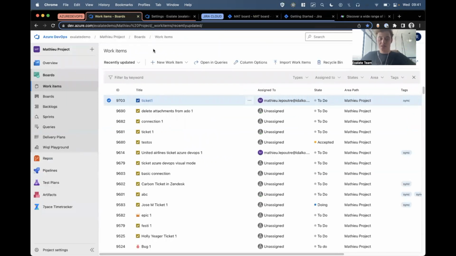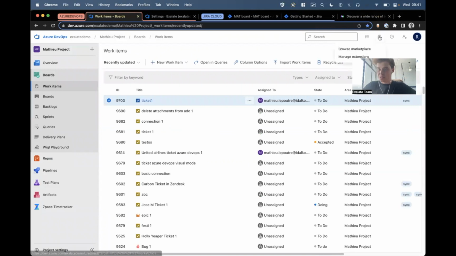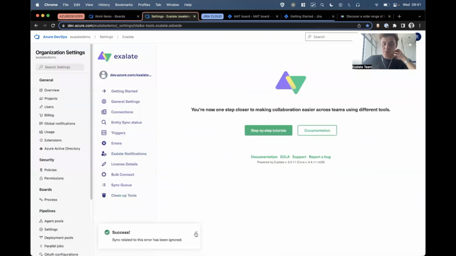So for Azure DevOps, I also go to the marketplace, I look for Exalate, and then here under this, I will go to manage extensions. If I open it up in a new tab, then here we can see it's exactly the same user interface. So it makes it really easy to connect. And also for any other issue trackers that we support, it is 100% the same user interface.